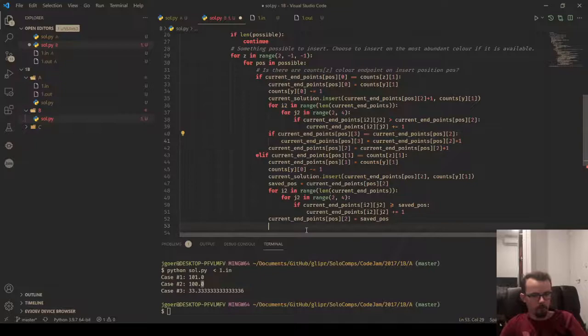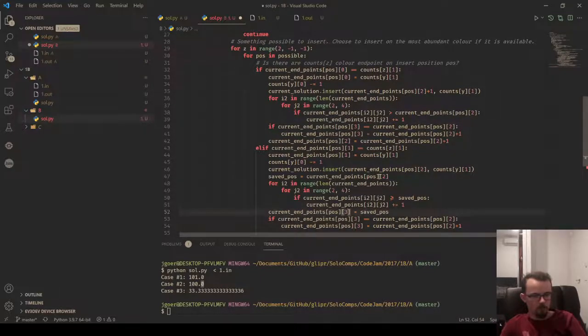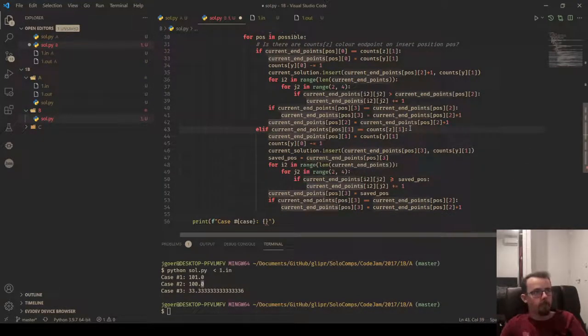So if, and I should be saying 3, sorry, not 2 here. It should all be 3s and not 2s. And these should be, okay, that is correct, and that is correct. Yep. Then we're going to insert at position 3 on our current solution, yes. Then we're going to update 3 to the saved position. Then if current endpoints 3 is equal to current endpoints 2 minus 1, then we're going to set them to be equal, where current position 2 is equal to current position 3.